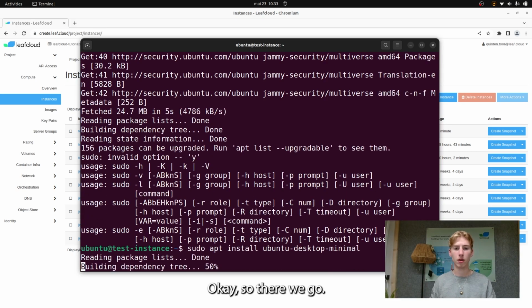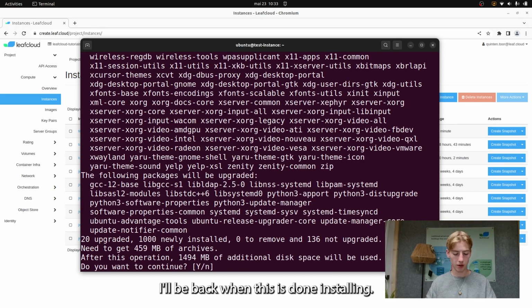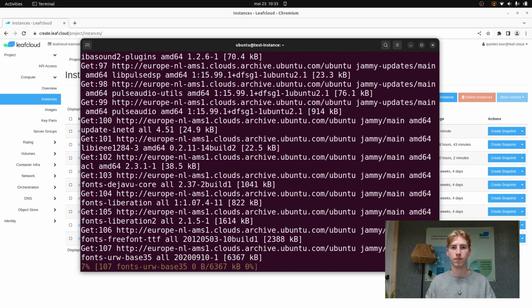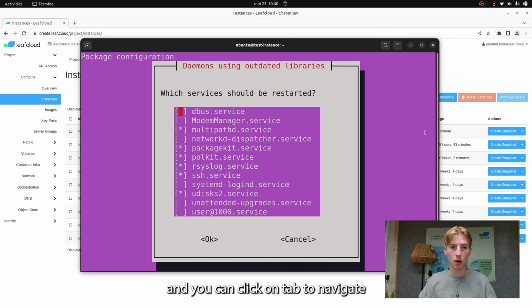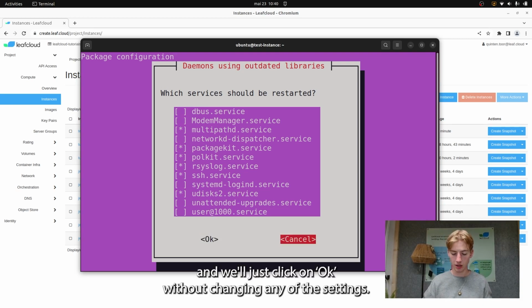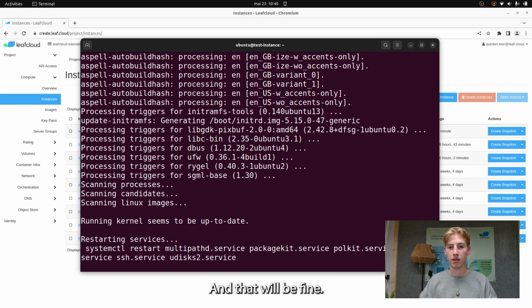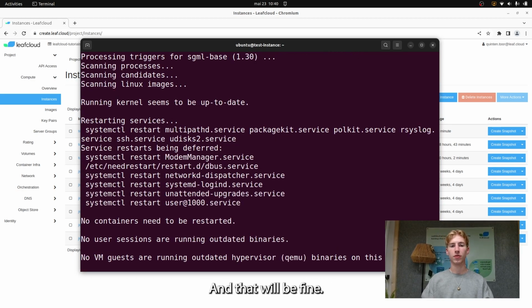Okay, so there we go. I'll be back when this is done installing. Okay, so after downloading we get this menu, and you can click on tab to navigate, and we'll just click on OK without changing any of the settings, and that will be fine.